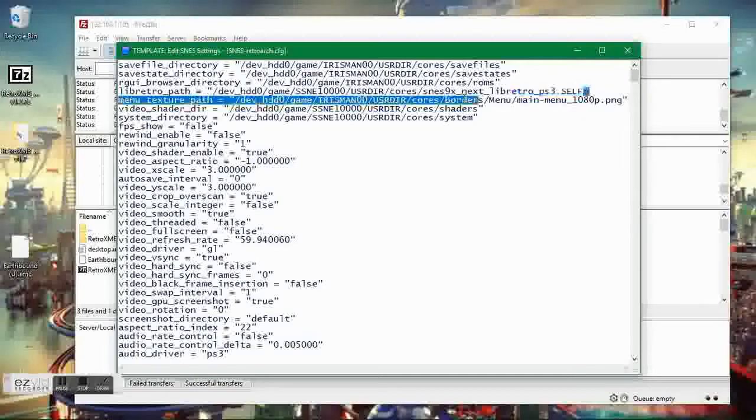Now as you can see, there's a little bit of difference here. We have the SNES 10,000 on a few of these, but we don't have it on all of them. We have some on Irisman. Now you're thinking, what the hell, what's Irisman? Well, we're not using that program. So what we need to do is change where it says Irisman to SNES.